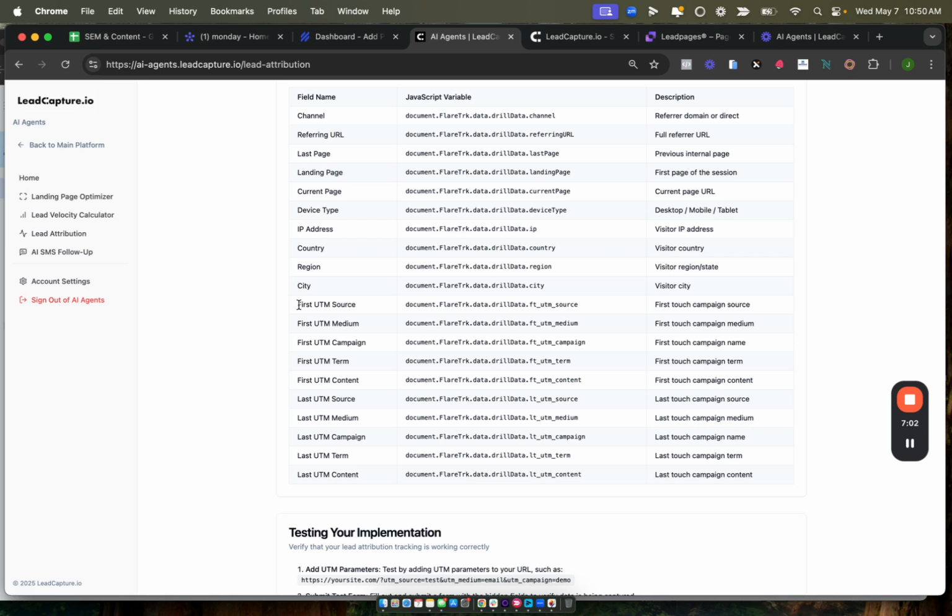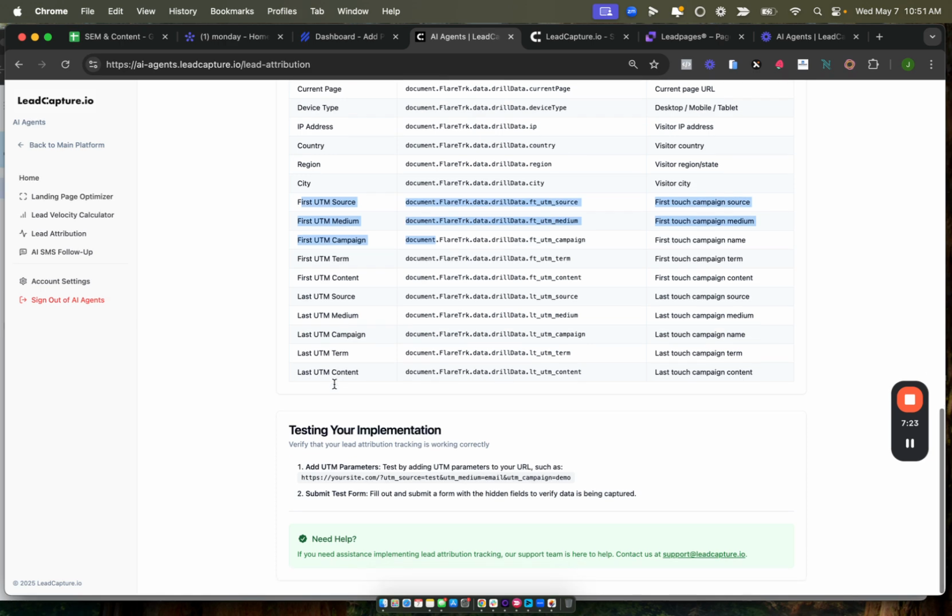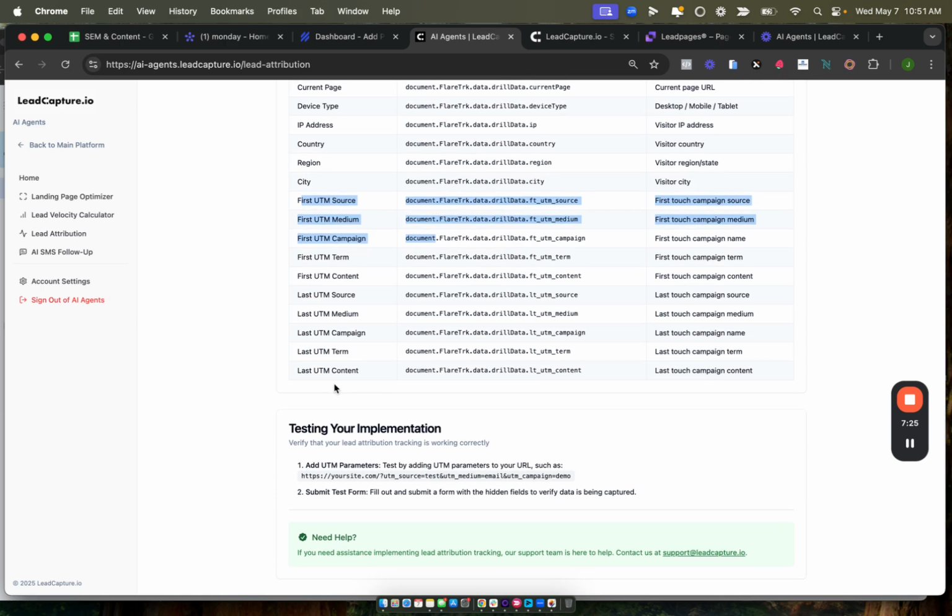So the benefit to using this over like a standard hidden field is that if they hit your page and leave, which is pretty common, and come back and convert, then you should still be able to capture this information and tie it back to your campaigns. So that's the nice thing about this. And then let's say you want these, you would just follow that step that I just showed you and add those in.